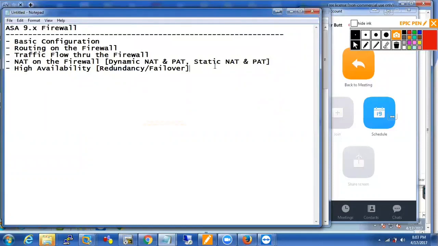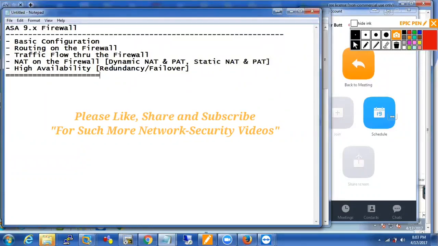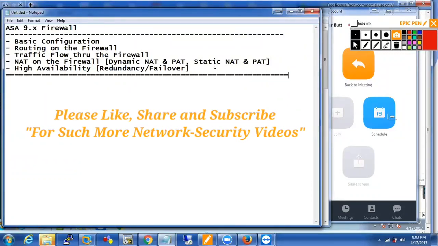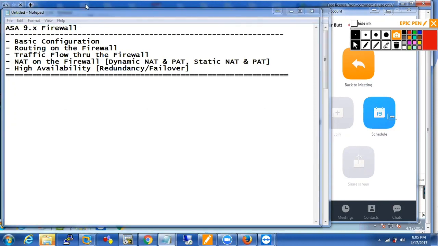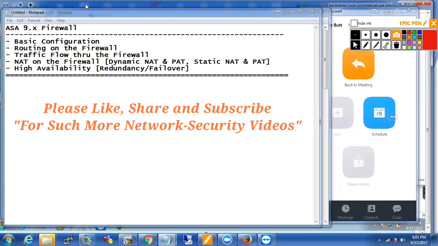We probably won't finish everything over here, but that's my first objective, to take a look at the 9.x firewall. What does it allow us the ability to do, and what are the different components of your ASA type of setup? All right, so the plan is to take a look at the 9.x firewall.